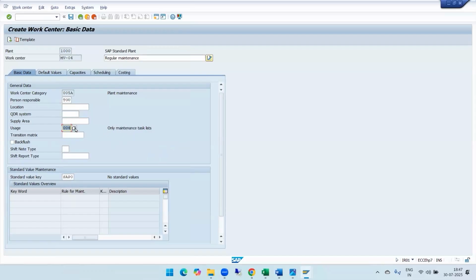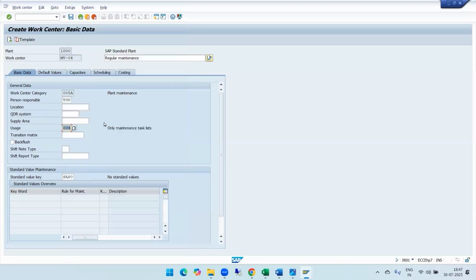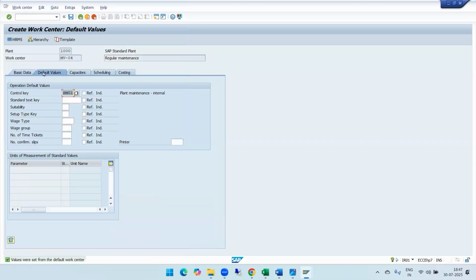Other fields are for other modules. Network for the process is for the ES module, this is for the QM module, like that. For us, only task. This is for the PM module. And no standard values also we should do. That we took yesterday. And we go to the next tab. These are called tabs. And these are called fields. Control key, standard text key, suitability, all these things are fields.